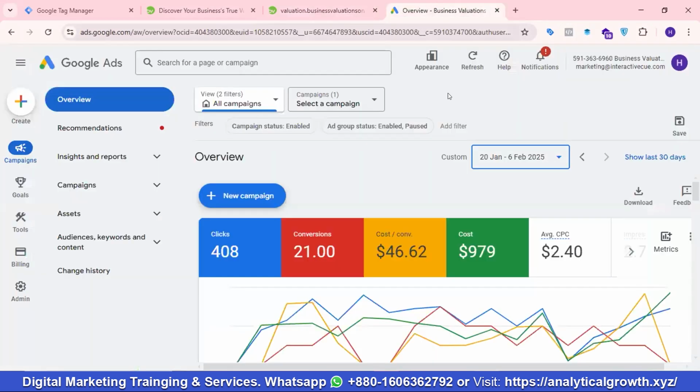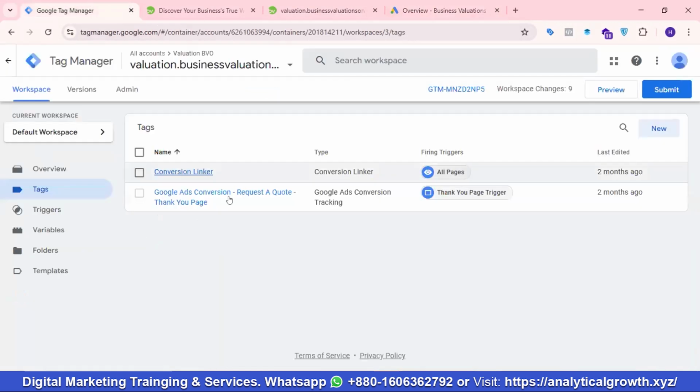So we'll be setting up Google Ads conversion tracking, enhanced conversion tracking for this Google Ads account. So I have already created the Google Ads conversion and conversion linker, but we need to pass the enhanced conversion data. Okay, so let's see how we can do it.